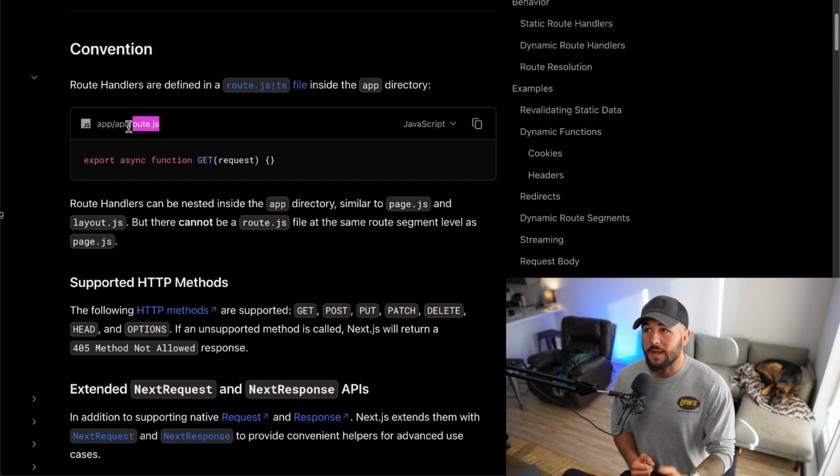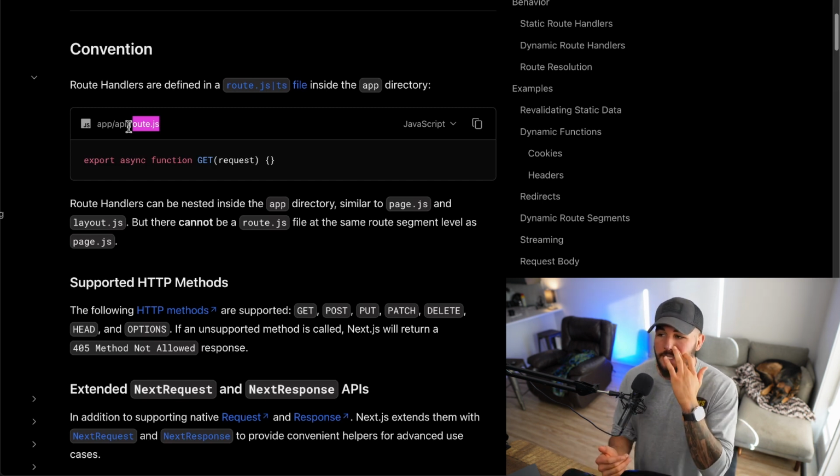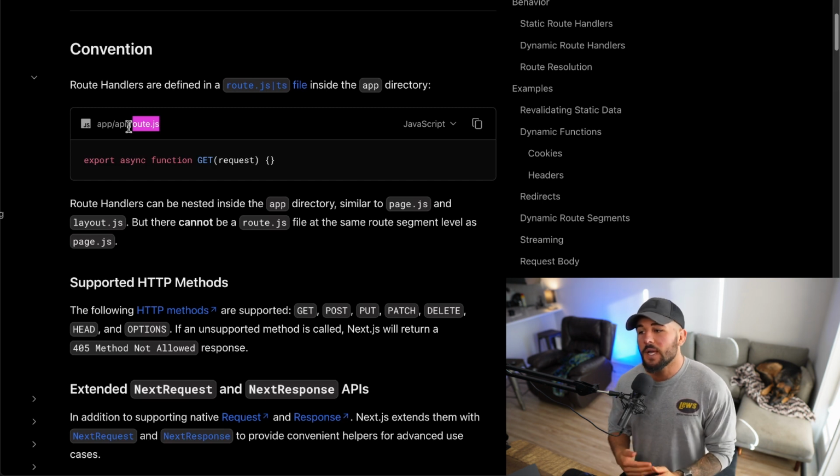Now, if you also had API/ and then you had another directory called posts, and then you had a route.js file within that posts directory, then you could access that endpoint at whatever your website URL is, /API/posts. And that is going to be the endpoint there. So this is basically effectively allowing you to create your own custom API endpoints for your website.